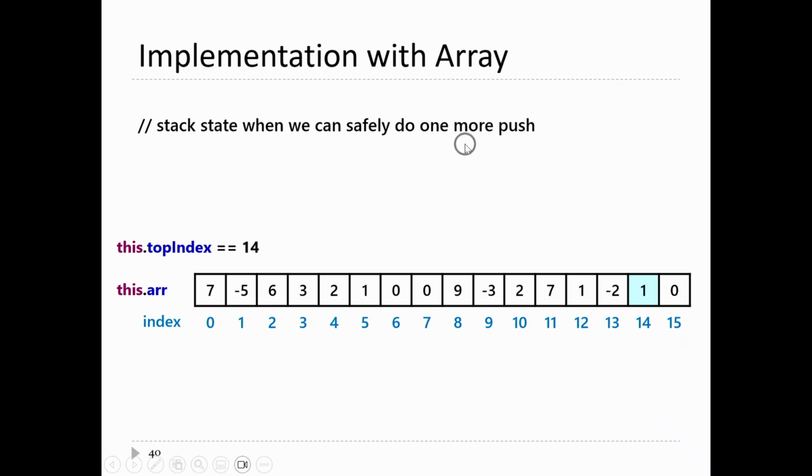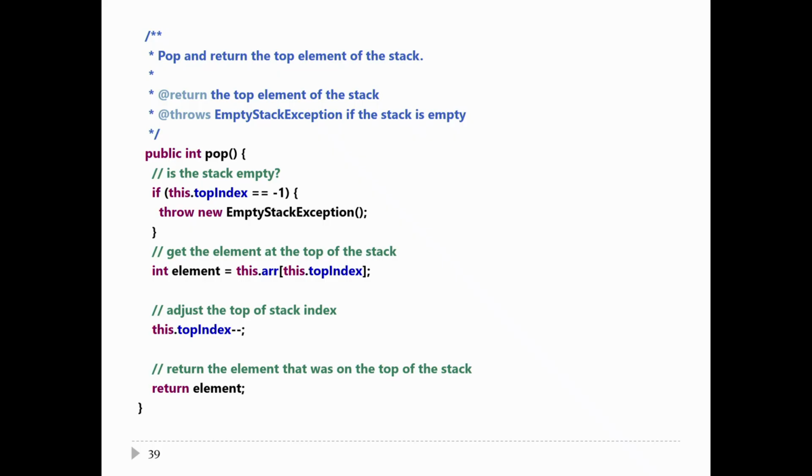All right, so what about push? So pop is relatively straightforward. Grab the current element at the top of the stack, remember what it is, decrease our top index by 1 to simulate removing the element from the stack, and then return the element.